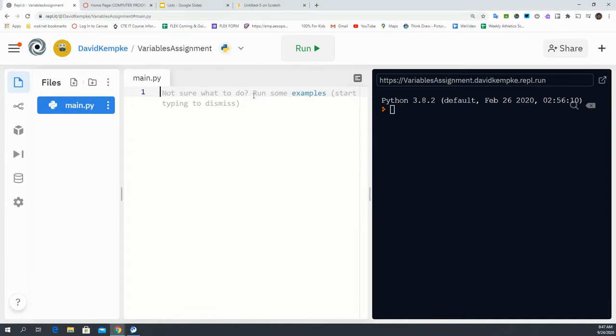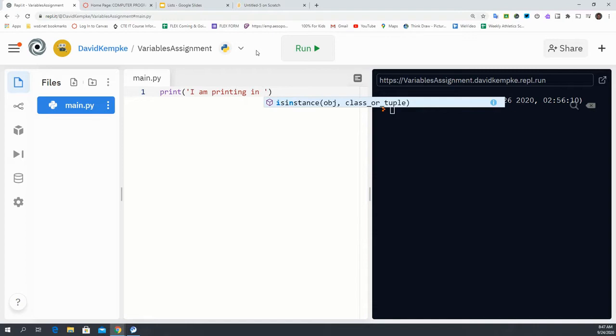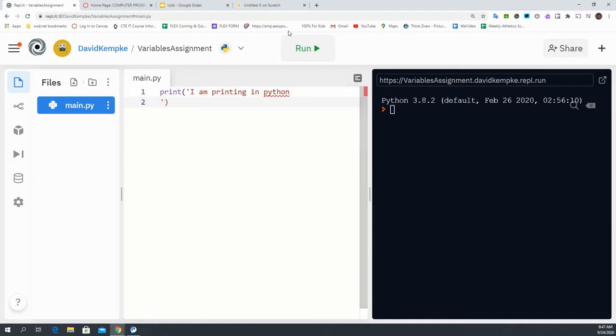So let's see here. Okay, so how we printed it in Python, we just did a print and we said, in quotes, I am printing in Python, okay? So I just printed in Python, and if I run this, it prints out the message I am printing in Python. So that's pretty simple. You can type whatever you want. Just make sure you have the parentheses and your quotation marks.